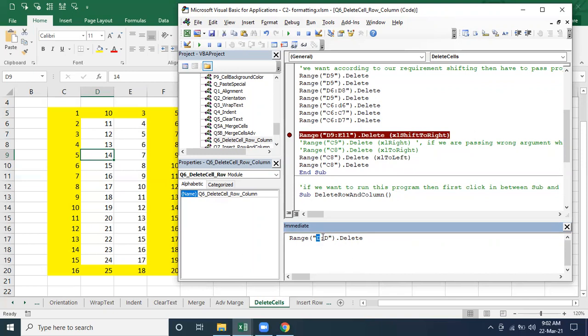But wouldn't E become D now? Yes, E will become D, so shifting will happen now. Let's say I want to delete D1 to D10. Right, D1 to D10. The default shifting, where will it be? E will become the D column now, right? Yes, exactly. If I delete it like D colon D, the entire D column is going to be deleted. You see, it got deleted, and E became D, and F became E. Correct? So this is one way to do it.